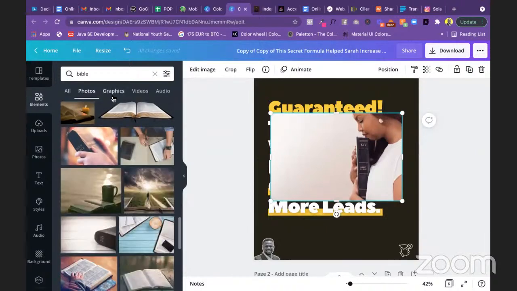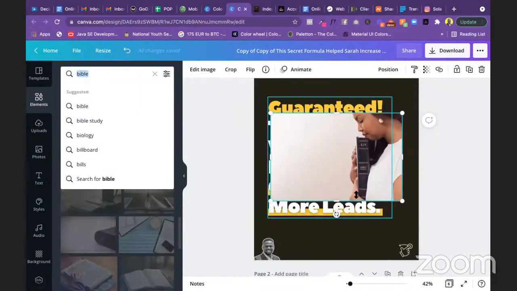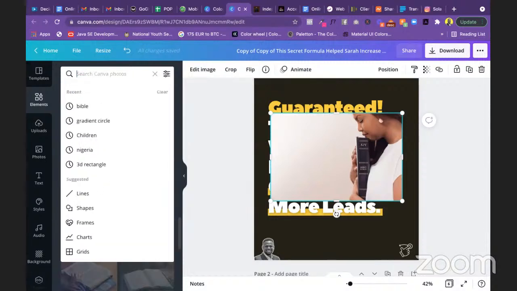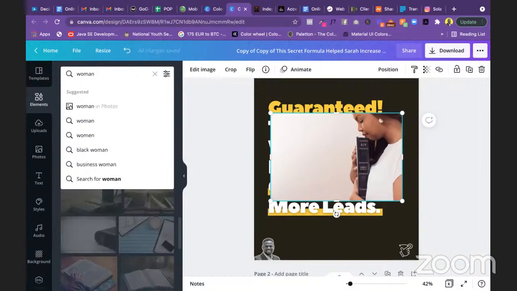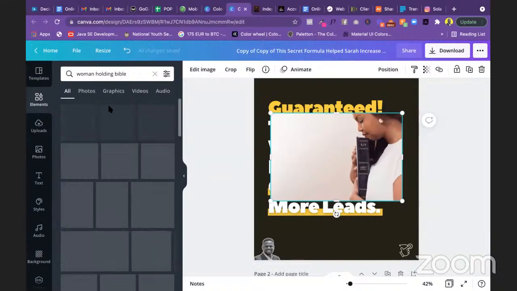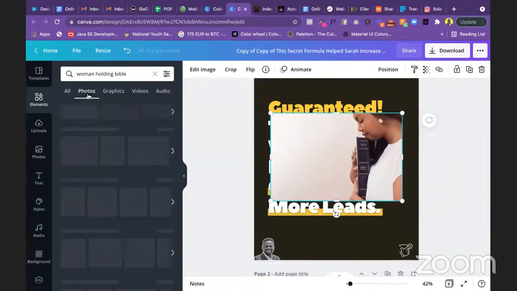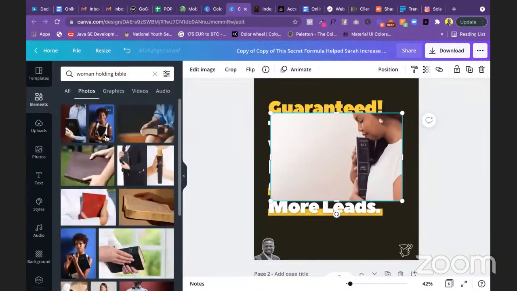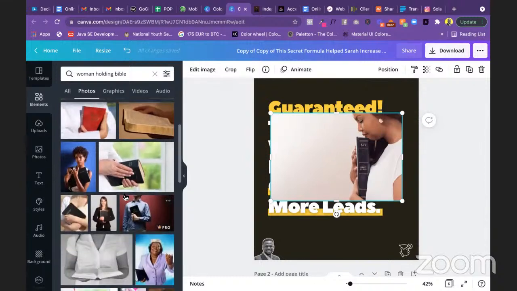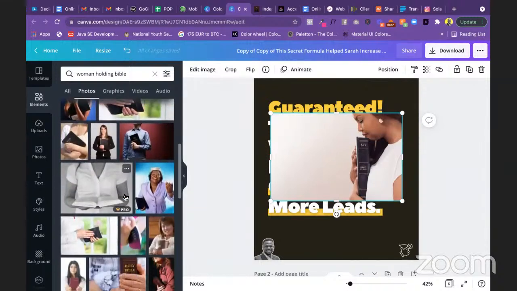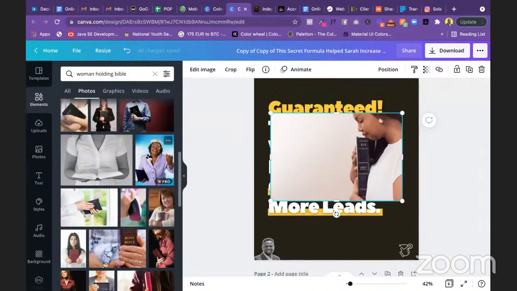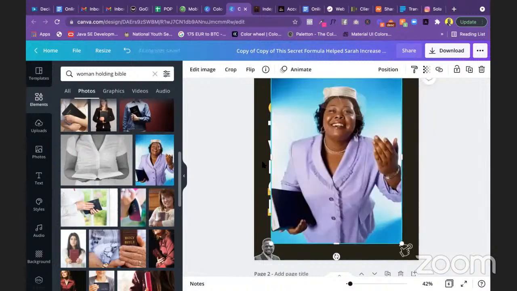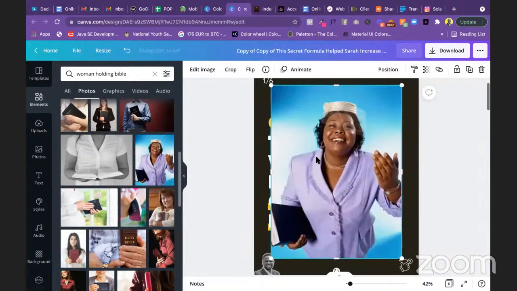So I can actually also, you know, this actually gave me an inspiration. So I can say, maybe woman holding Bible. Now I'm trying to look at these images. All right. This one looks funny and I think I like it too. Okay, so let me put it there. Oh wow, this looks good.